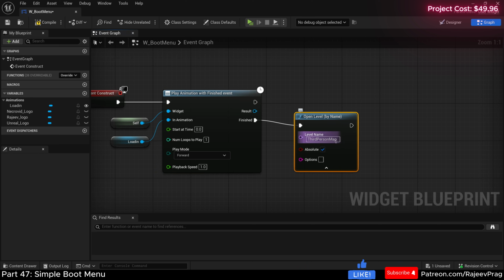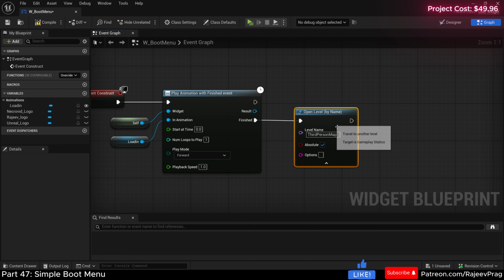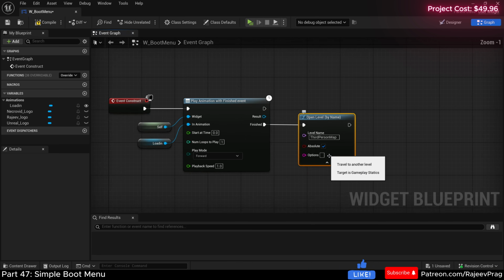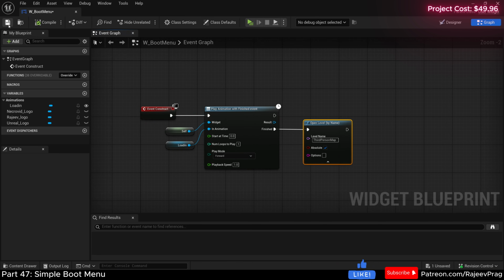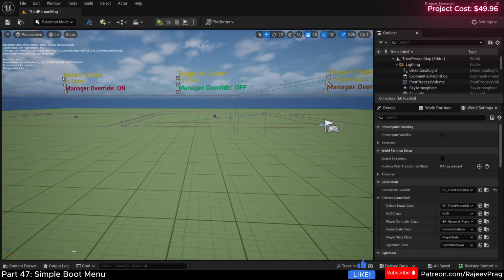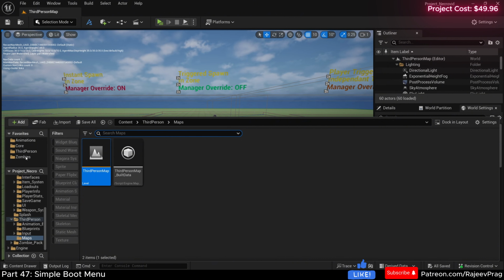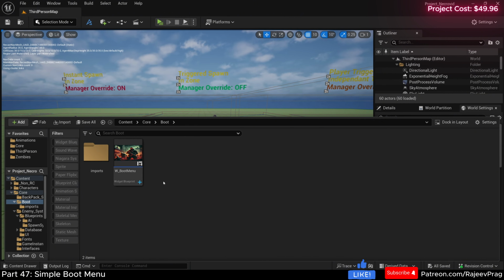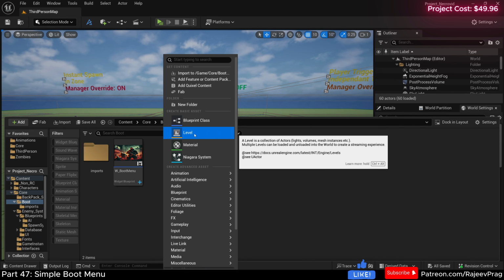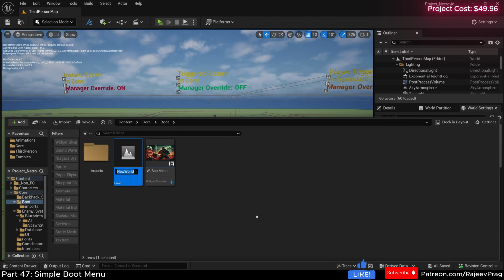Make sure there's no spelling mistakes, there's no additional spaces at the end or anything like that, or else this won't work. And make sure this absolute is ticked. Once you're done here, this is all you have to do for our boot menu. So now we can close out of this. And in our content drawer, we're going to go back to our core, boot, and then we're going to go ahead and create a new level. And this is going to be named as boot_level.